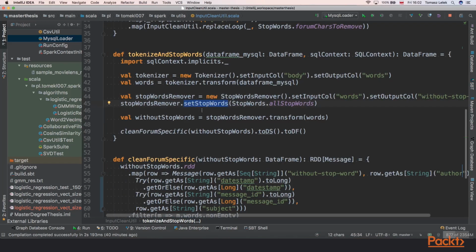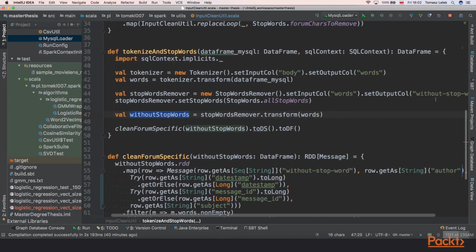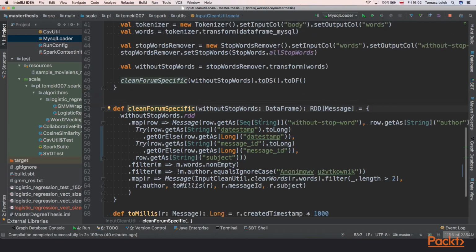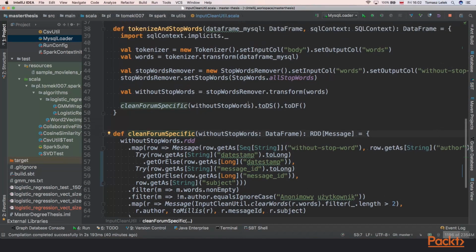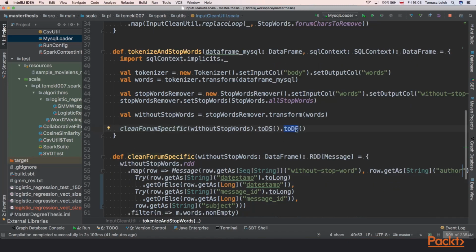Stop words remover needs to have set all the stop words that you want to remove. So we are using the setStopWords method and passing all stop words here. So this will be the, a, and so on. After we created the stop words remover, we are passing the data frame here to the transform method, and the resulting data frame will be with a new additional column without stop words. And this is our data frame. We also can clean some forum specific data, like for example anonymous user or something like this. So this will be more cleaning, but after that we are just returning the data frame. And on this data frame we will be able to train our machine learning models using that data.